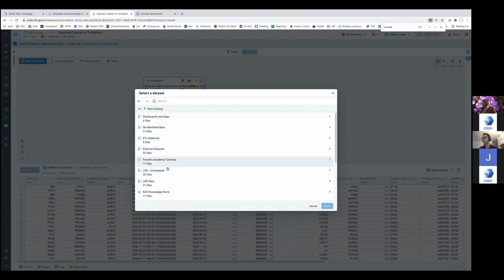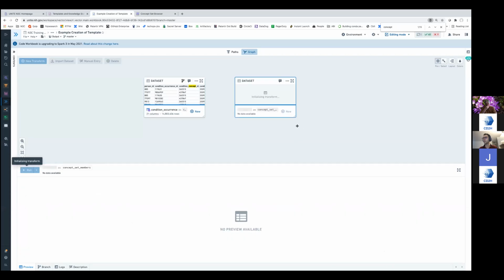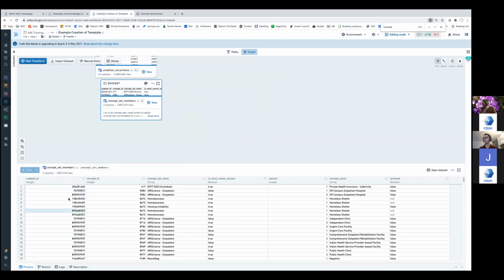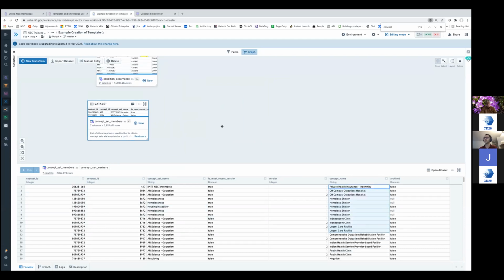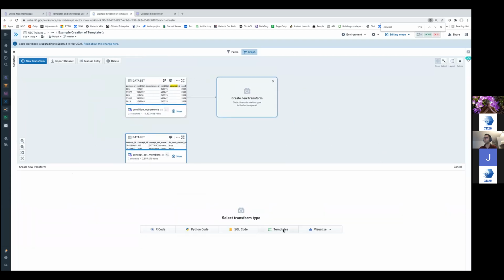So in the data catalog, there's this collection called OMOP concepts, and the table is called concept set members. So this table is essentially, as you'll see in the preview, a mapping between code set IDs, which represent concept sets, and their associated concepts in here. So I'm going to create a transformation. In this presentation, I'm going to use Python code, but everything I will say here is going to apply exactly the same way if you're using, for example, R.